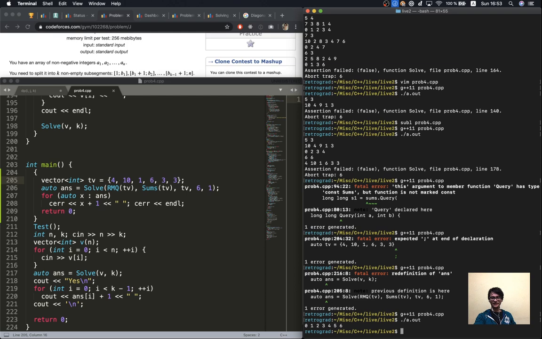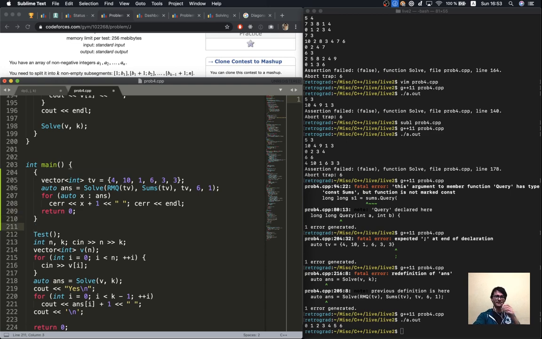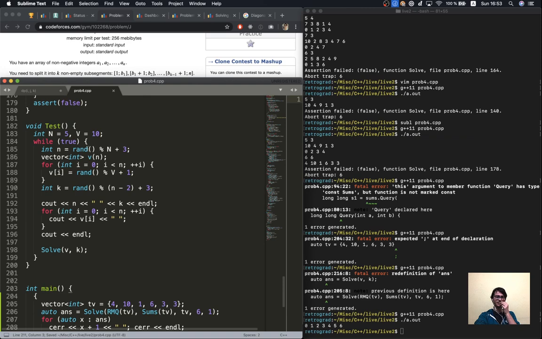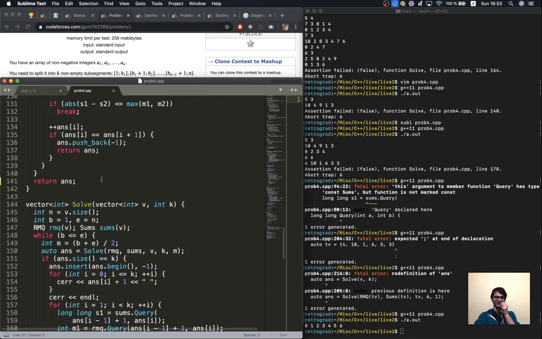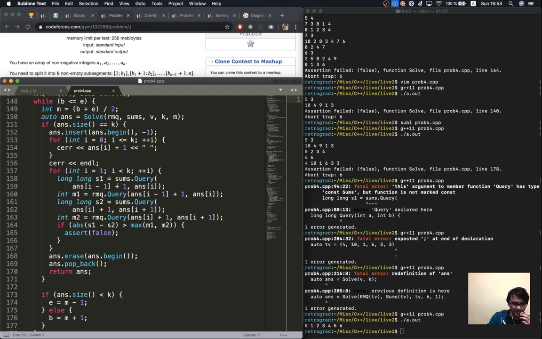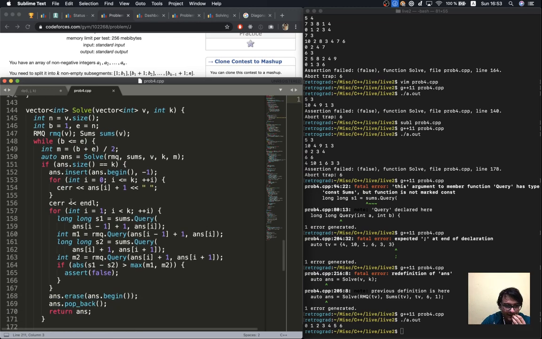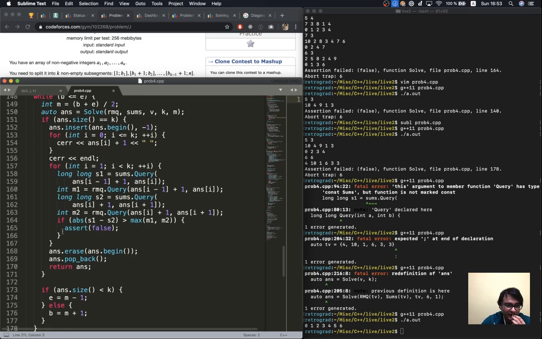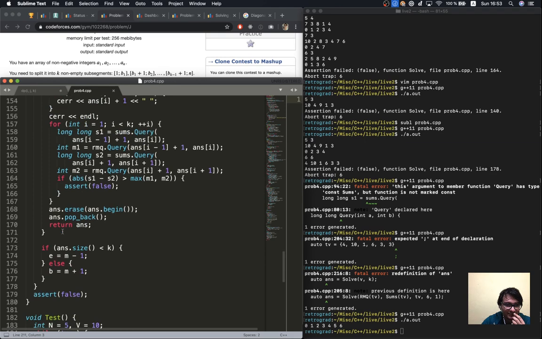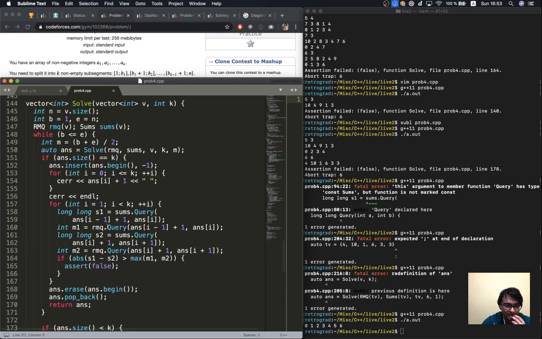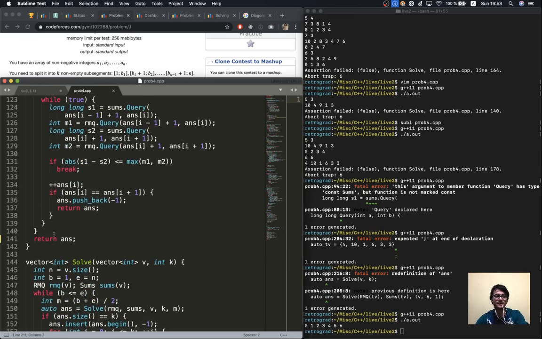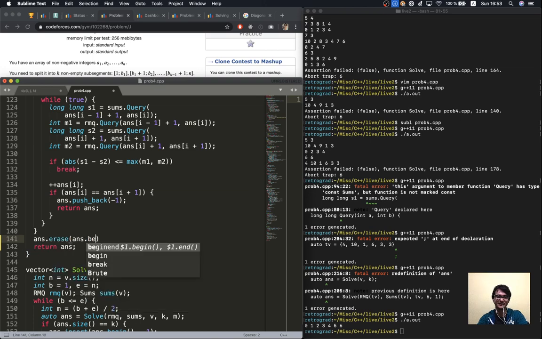Zero, 1, 2, 3, 4, 5, 6. So it seems to me that it's outputting this correctly. So maybe what's going on here is, maybe my binary search is not doing the right thing. If n size is k, we output. If n size is less than k, which this is also outputting a 0. Oh, yeah. My bad. I forgot about this.